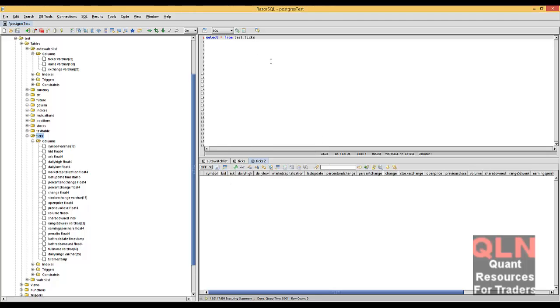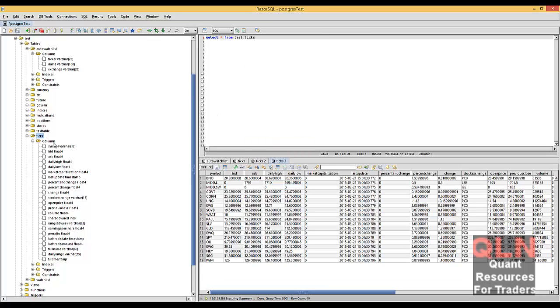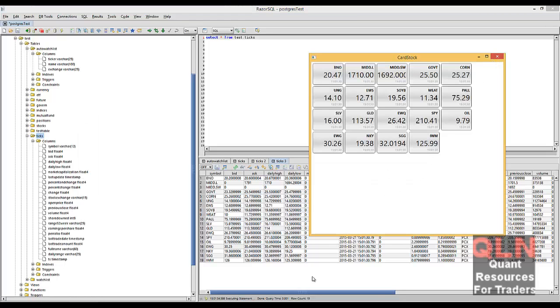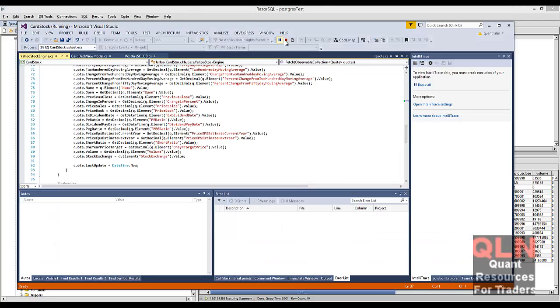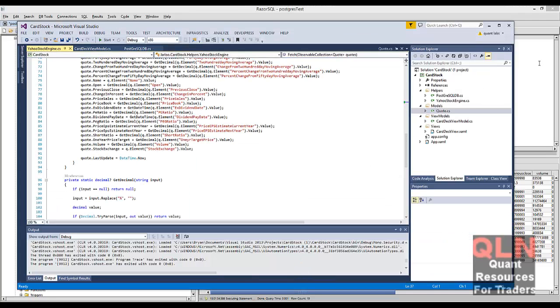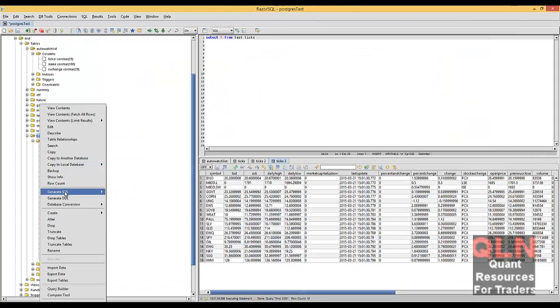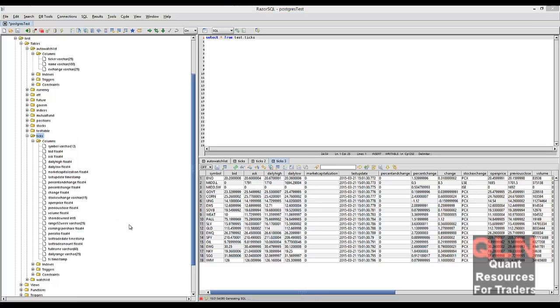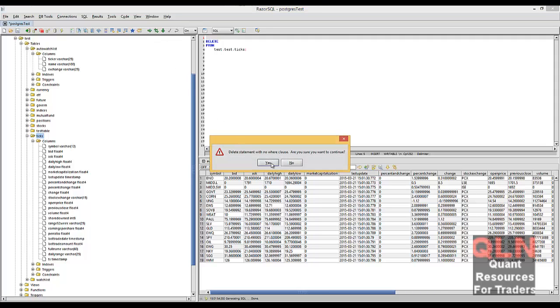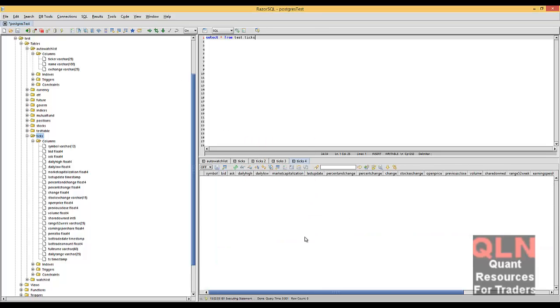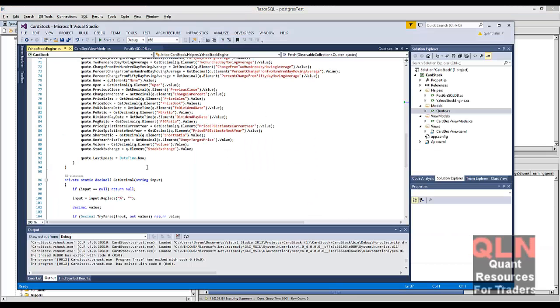Going back, you can see I've just deleted the database of my ticks. Nothing exists. It's empty. Whoa, what happened there? That shouldn't be existing. Oh, you know why? This is running. I'll show you that in a sec. Okay, so let me do what I just did. Clear out the database. Delete all rows. Boom. And then that should be empty. Beautiful. Okay, so let's go to Visual Studio where the source code is.